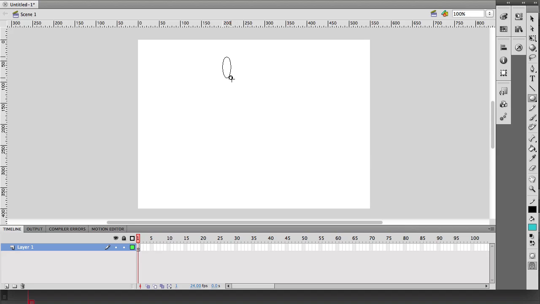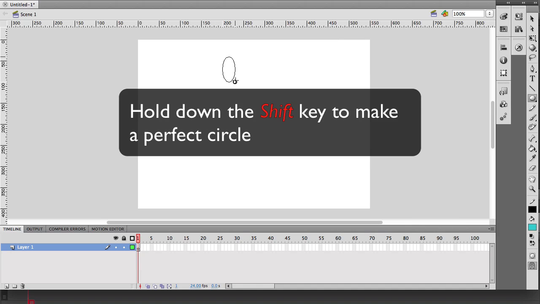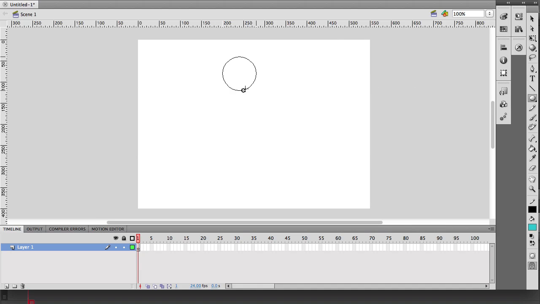Now we need to draw our ball. So hold down the shift key, it'll make it nice and perfect. This works in Microsoft Word, works in Photoshop, it works in Paint, it works on Pages, it works in just about every program.